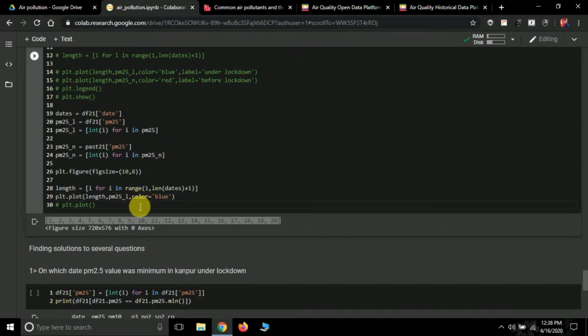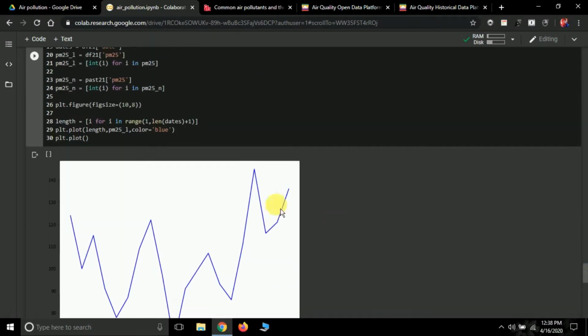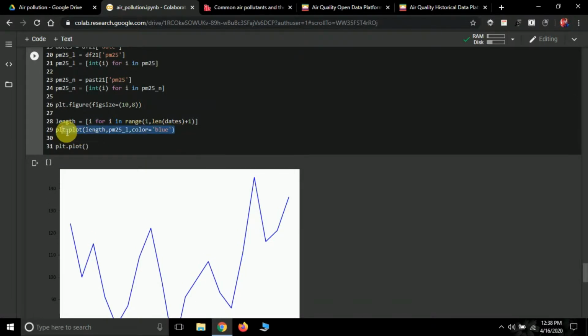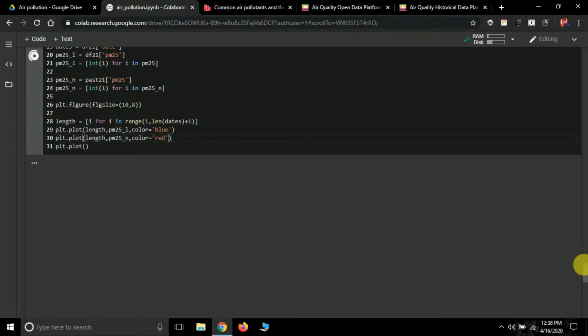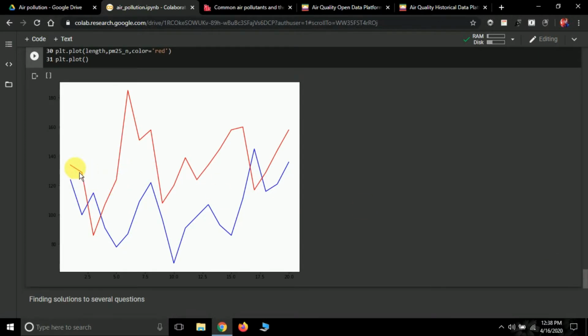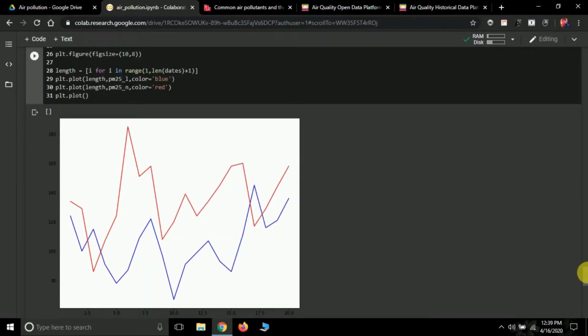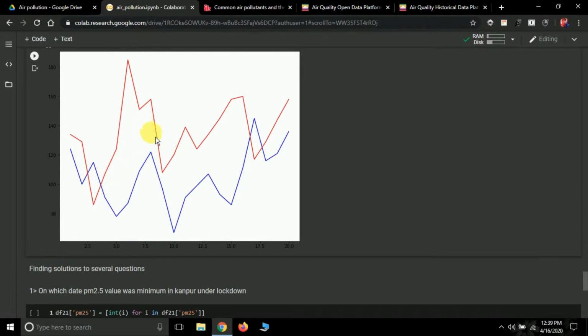So first of all we are going to plot the PM 2.5 values of lockdown days. Now we are going to plot the data of non-lockdown days. Non-lockdown days will be PM25N and the color will be red. Fine, we are getting two plots here. The red is showing the PM 2.5 values before lockdown and the blue line is showing the PM 2.5 values under lockdown.